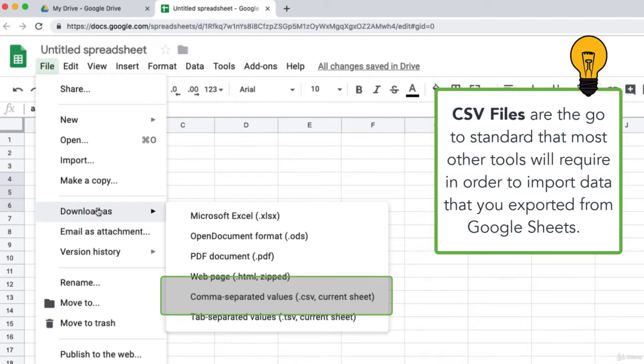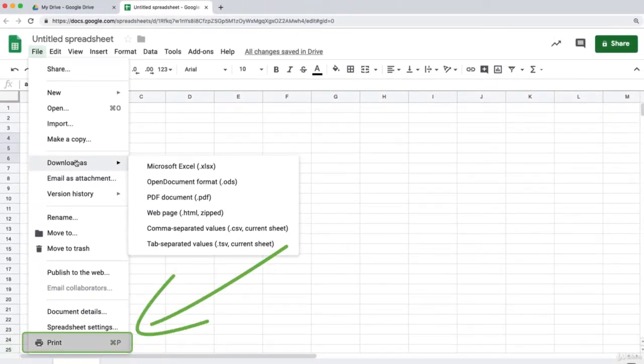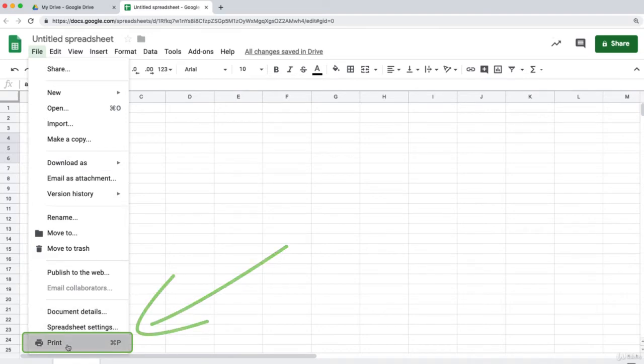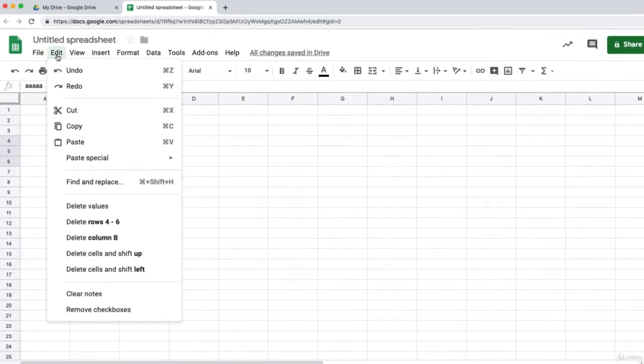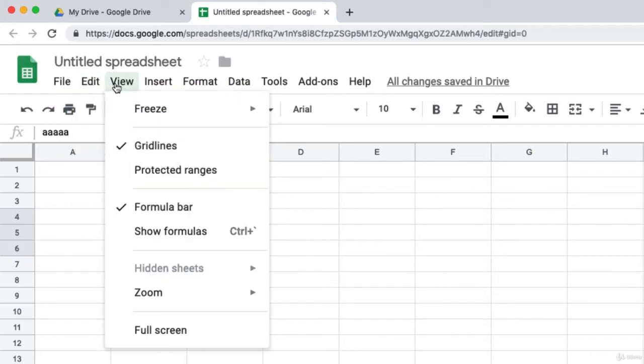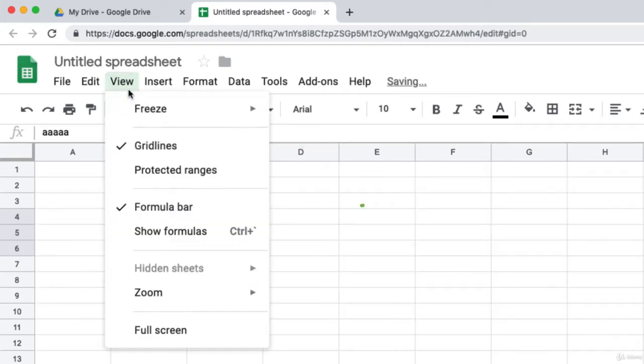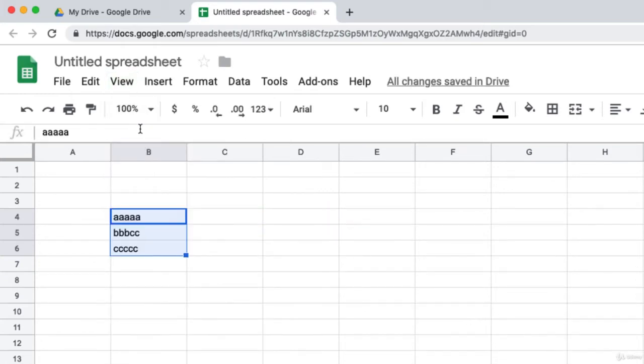This is an extremely handy file format for exporting data that needs to be imported by other tools, like, as an example, a mailing list into MailChimp. And lastly, of course, Print. Under the Edit menu, you can see a whole bunch of shortcut commands. Now these are all formatting shortcuts, and we're going to discuss all of this in the next lecture. Next, View. Here you can see a number of things like showing or hiding grid lines, showing or hiding the formula bar, and of course, Zoom.